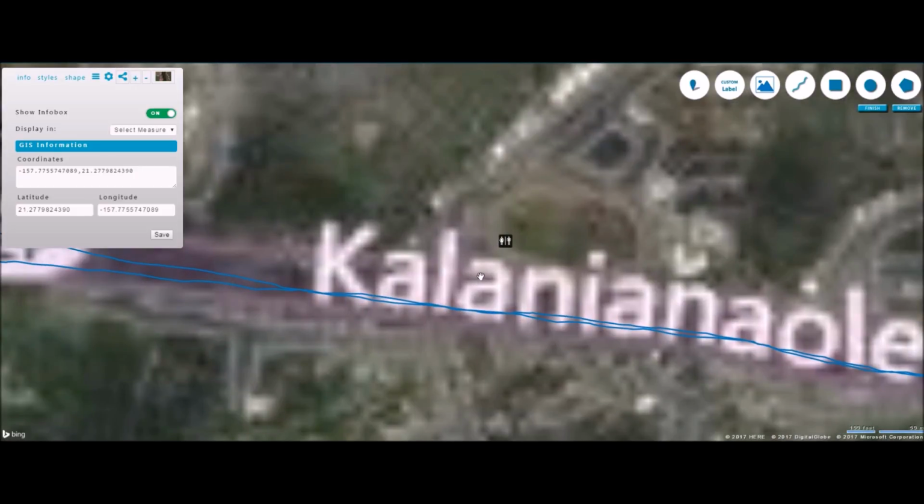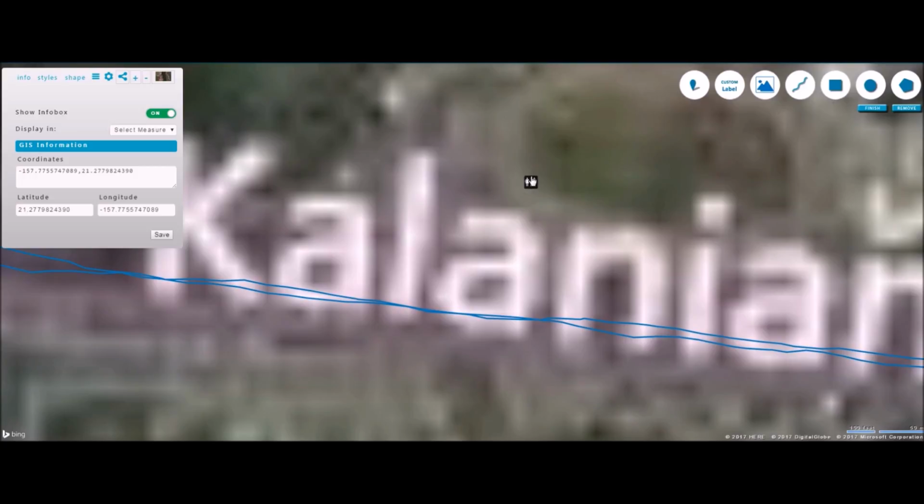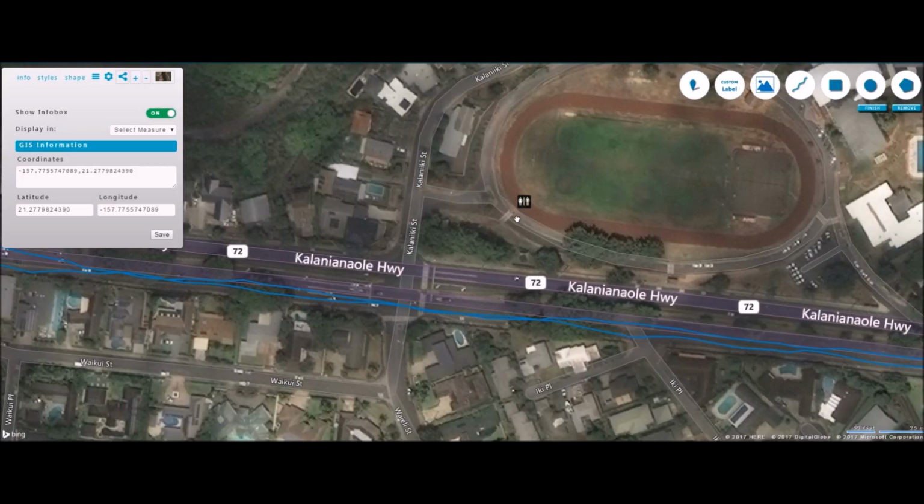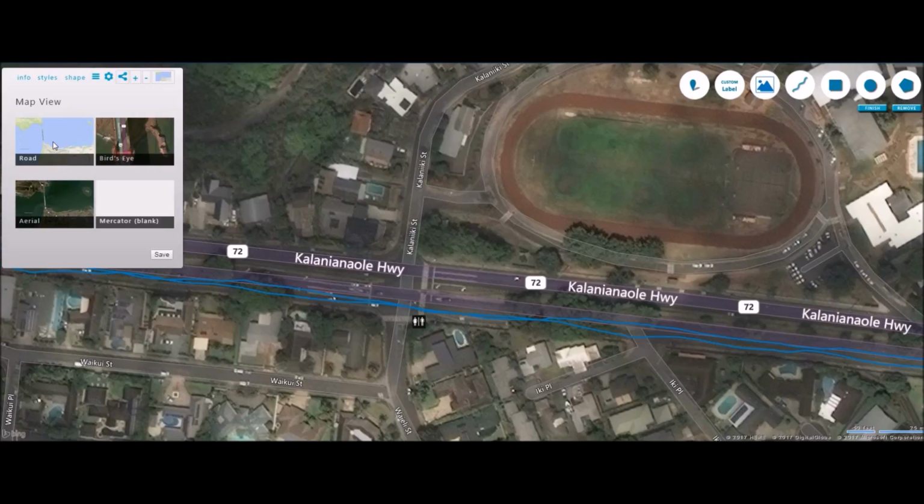Place it as close to the item as you want to place it. So let's go way down in here, and we know that we're going to be right at the corner of, let's say, Kalani Street for this. Okay, and again, if you want to see it in a different view, you can always switch this over to road view.